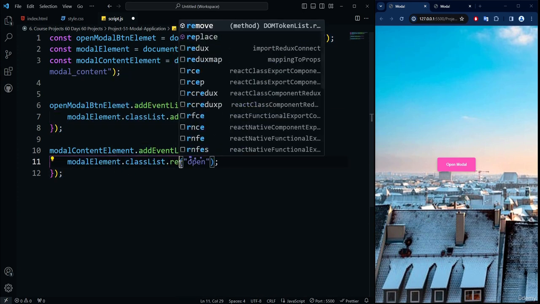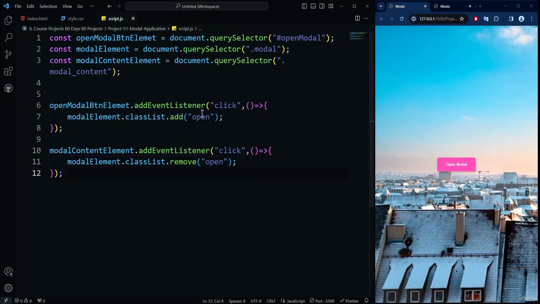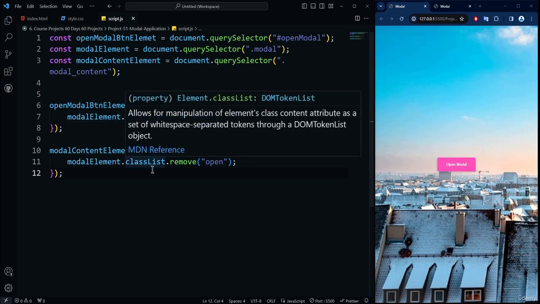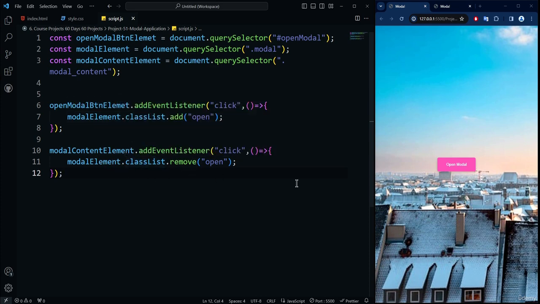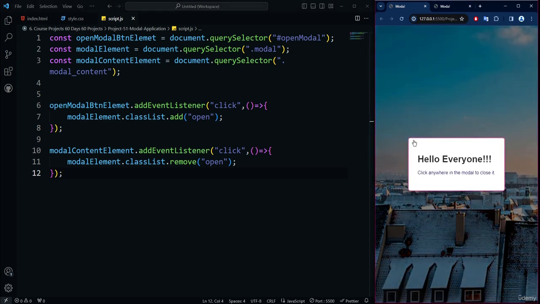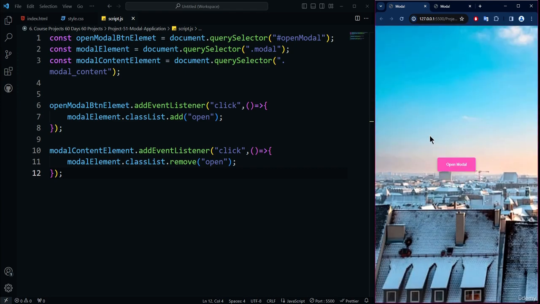Instead of using add, here we need to use remove. So on click of the button, we want to add the open class to the modal element, and on click of the modal, we want to remove the open class from the modal element. If I save it and click on the button, you can see we are now able to see the modal, and if I click on the modal, it gets closed.